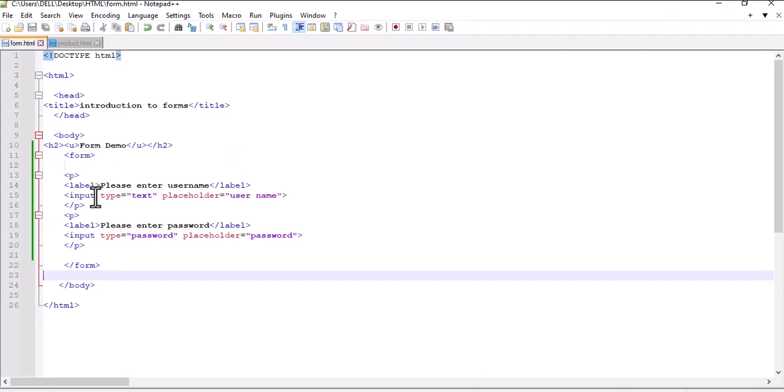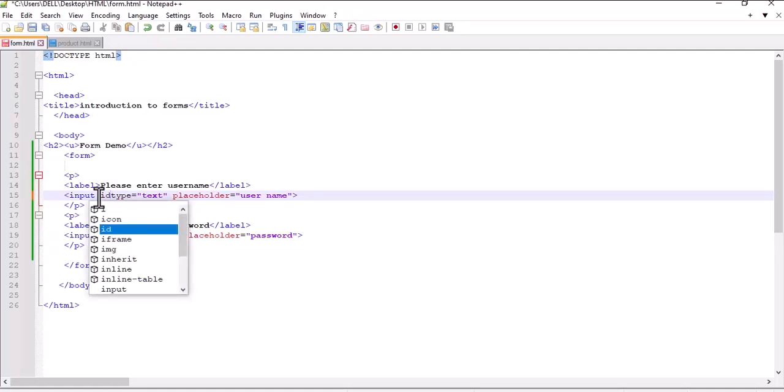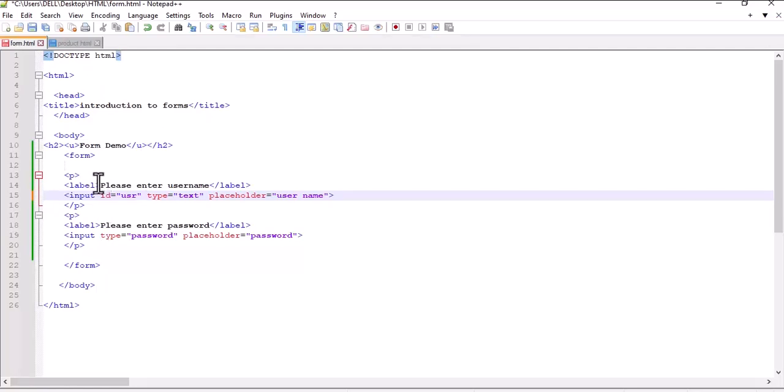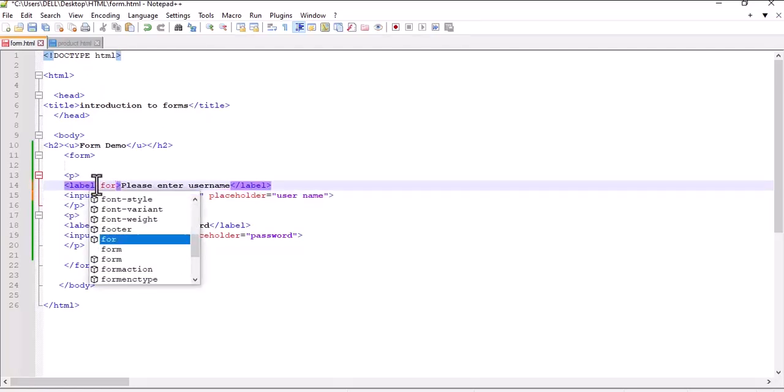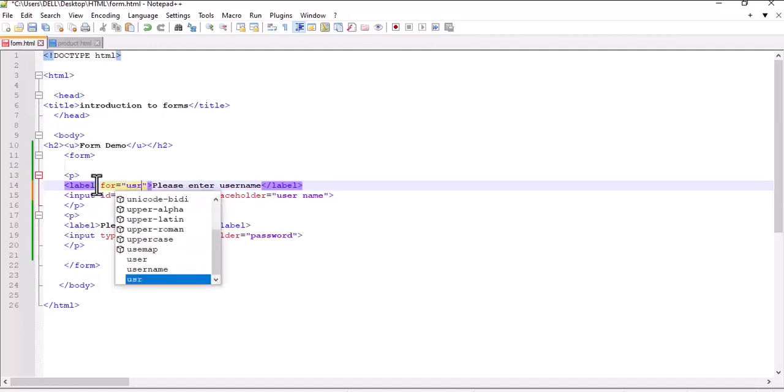Inside input, we also write the id. Id is equal to, for example, USR. You can write anything, USR or user. I write USR. You should give it a specific, distinguished name, and we will write label for USR.